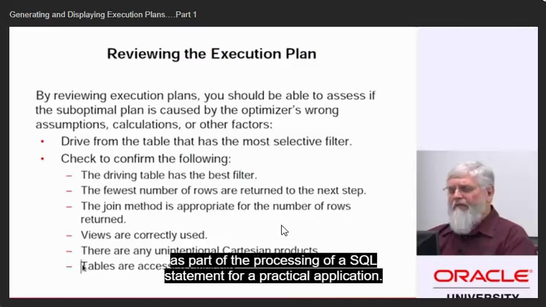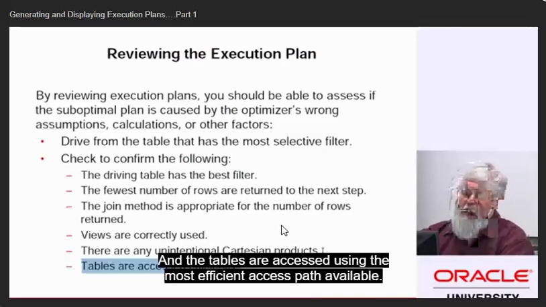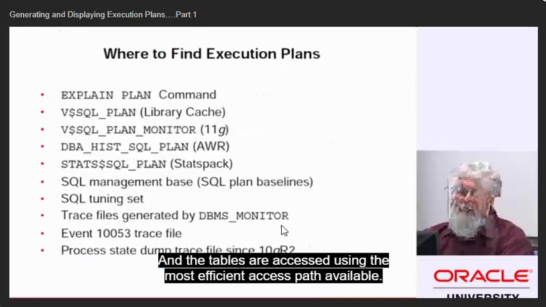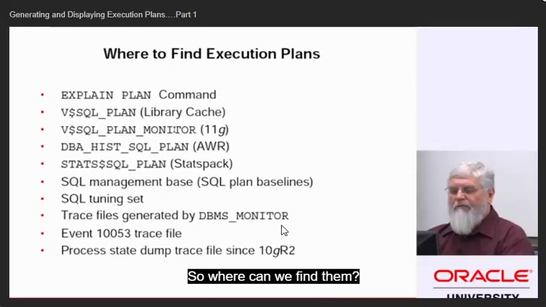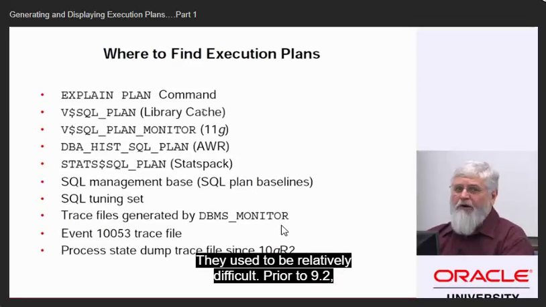So where can we find them? We can find them everywhere. It used to be relatively difficult. Prior to 9.2, there was a limited number of ways you could get them. Now there are many ways to get them. We already showed you can get them with the explain plan command.